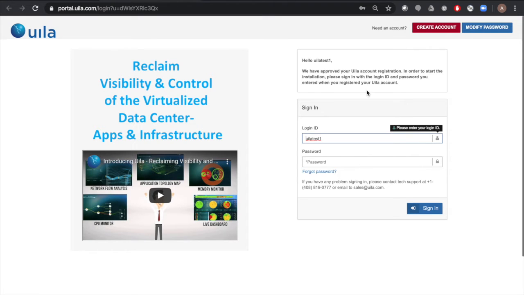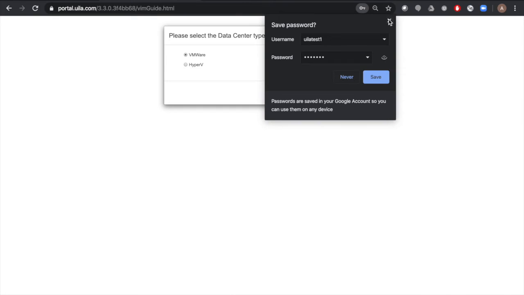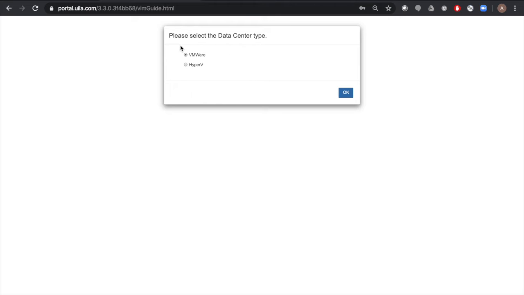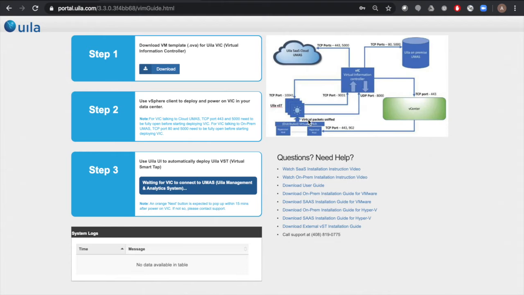Now, your account has been approved. Log into the account along with the password you selected. Select the VMware deployment. And now you should go on to this screen. The next step is to deploy the Virtual Information Controller.